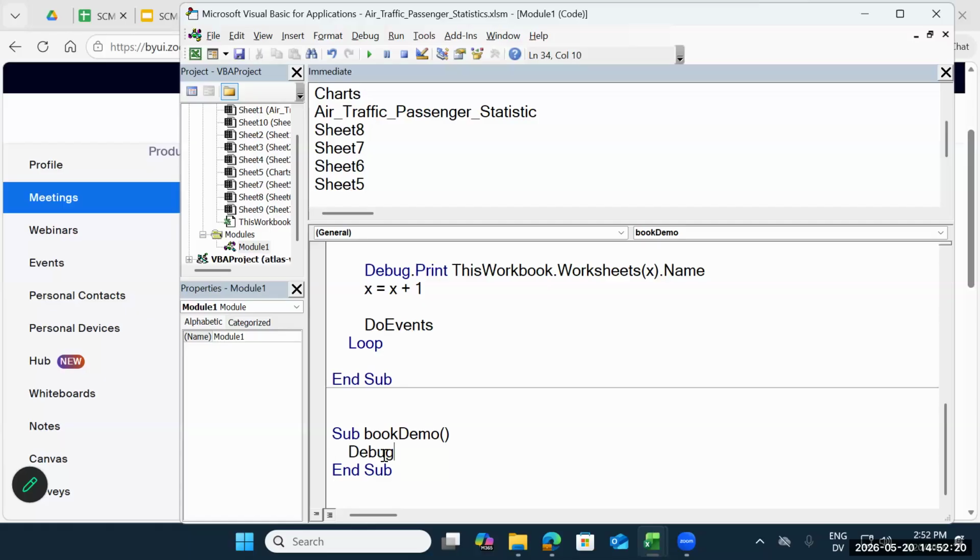And let's do something very similar. Debug.Print. We're going to look at the number of workbooks we have open. How many workbooks do you have open right now, Jackson?